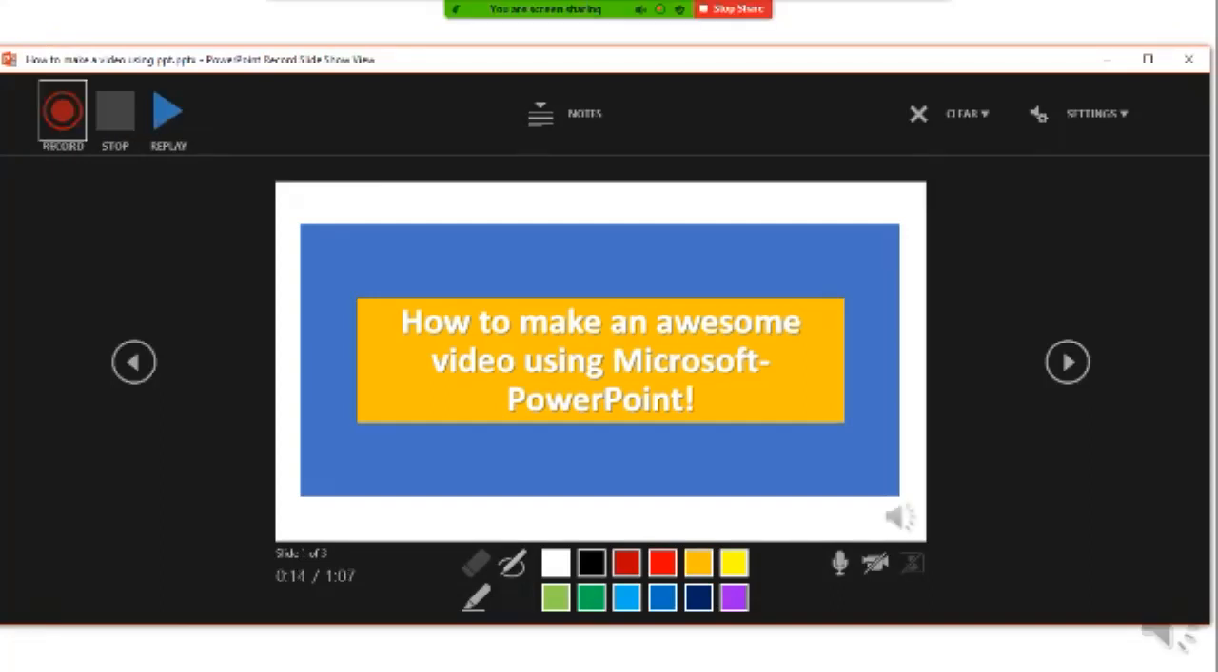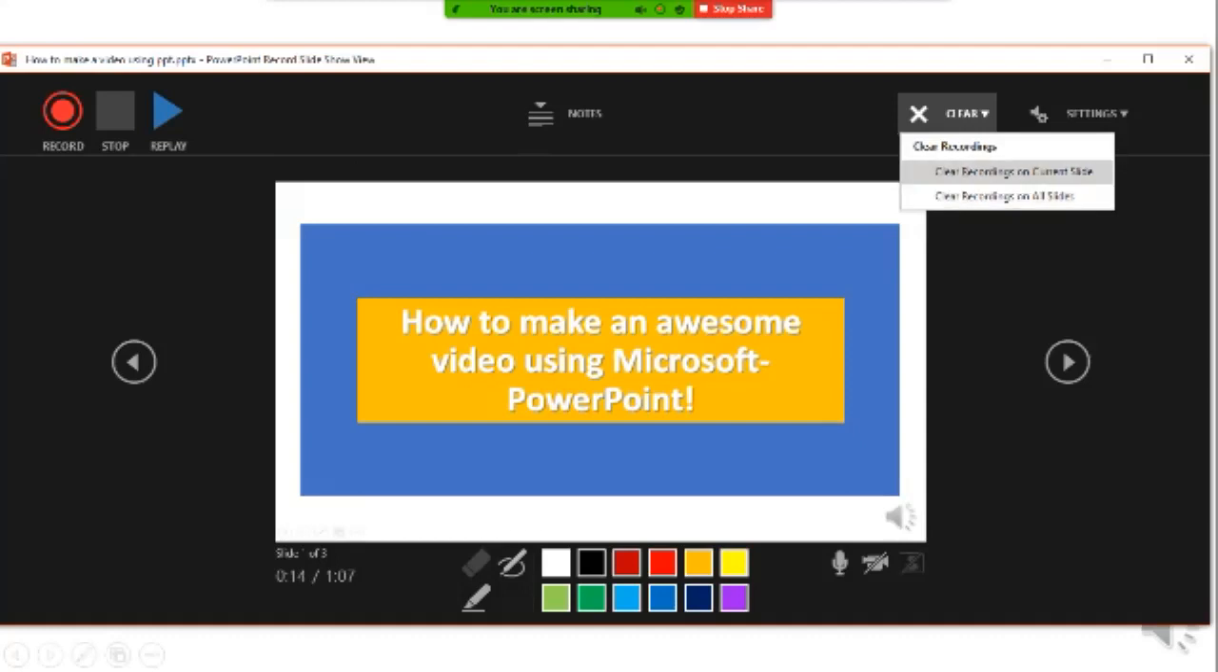Okay, so now I've stopped. And if I want to replay this audio just to make sure I've not made any mistakes, then you can go for this option, replay. And if you are not satisfied with the audio, then you can go for an option called clear. Now in this option, you'll have clear recordings on current slide or clear recordings on all the slides. Since the errors that you will have will be pertaining to particular slides, you can actually go for clear recording on the current slide.